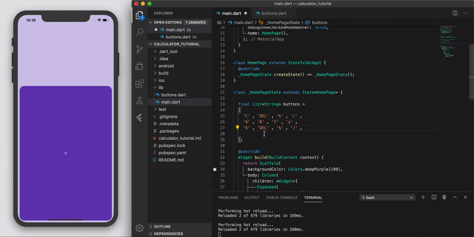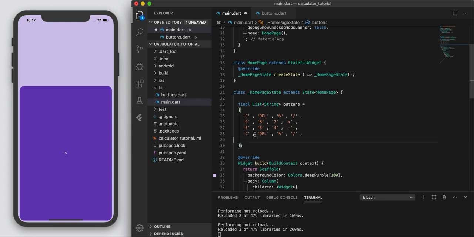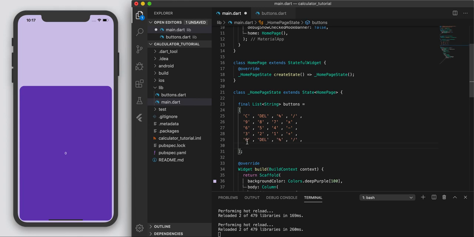This is 6, 5, 4, minus, 3, 2, 1, plus, 0, decimal point, answer, and last one is equal sign.